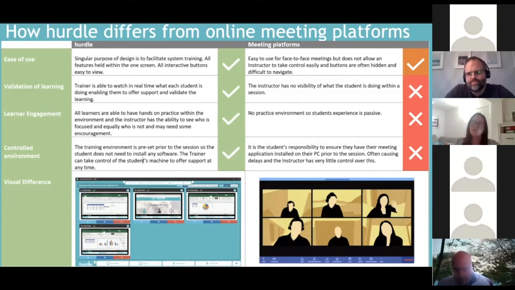Okay, cool. So what we've just done is a bit of a screenshot that determines the difference between Hurdle and other meeting platforms. As Ben said at the beginning, there are lots of meeting tools out there at the moment that are excellent for meetings. But what we've found with the pandemic is that people are trying to adapt a meeting tool to deliver their training, and it's just not quite doing what's needed. So just a quick comparison here.